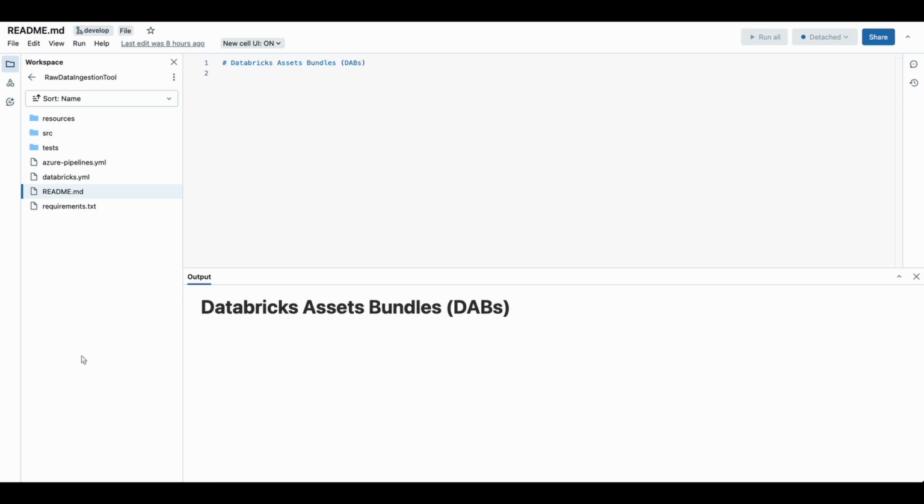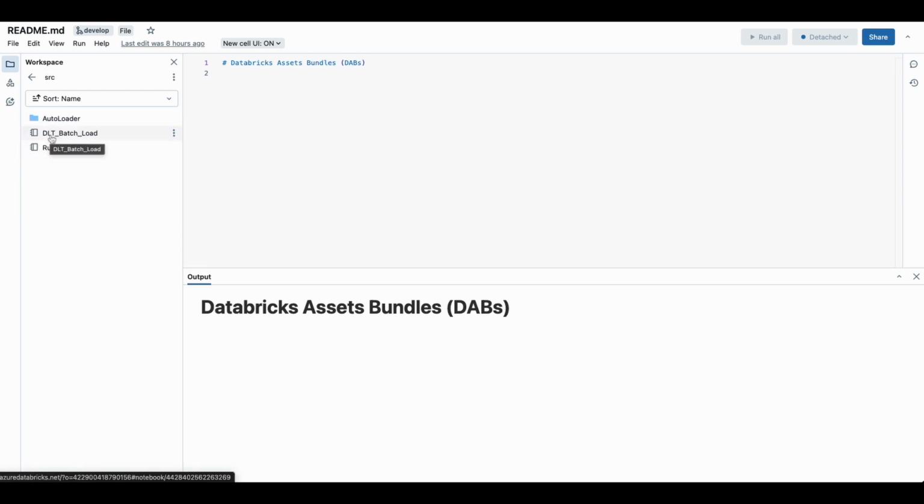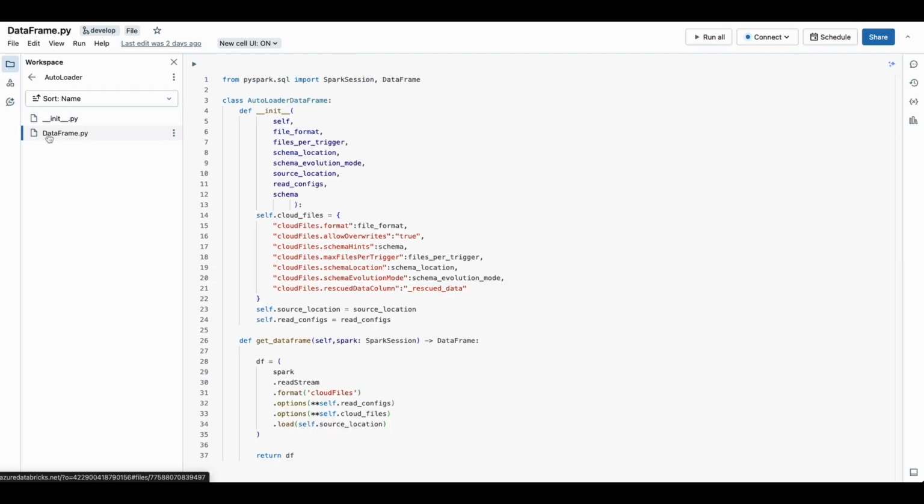Allow me to explain this project. Our objective is to create a notebook for the DLT pipelines. In the SRC folder, I have created a folder called Autoloader, which is used to read files using Databricks Autoloader. Within the Autoloader folder, I have created a module called DataFrame, which is used to return the data frame. As you can see in this code, I have created cloud file options to create the data frame using Databricks Autoloader.